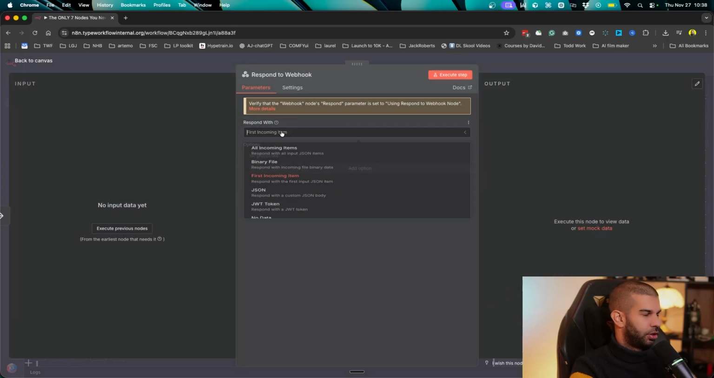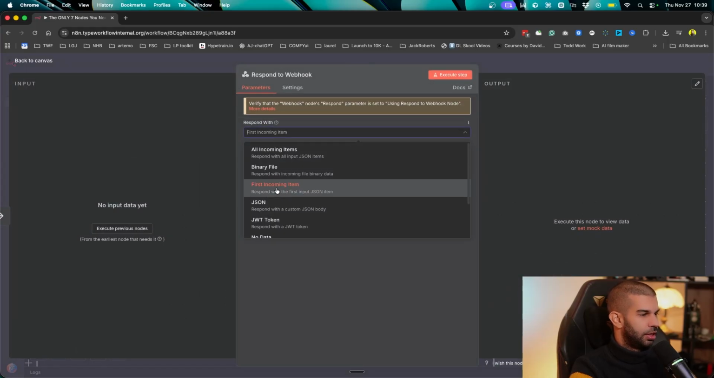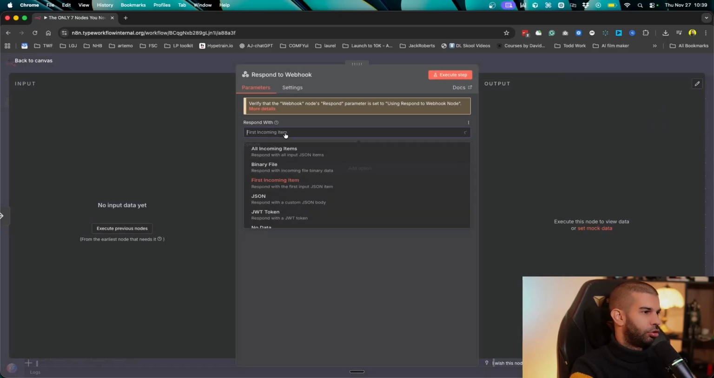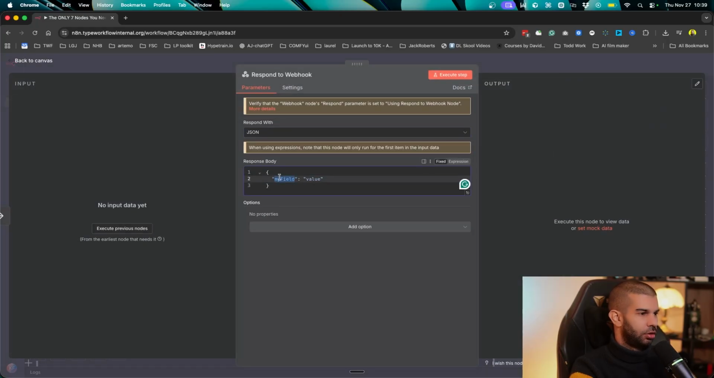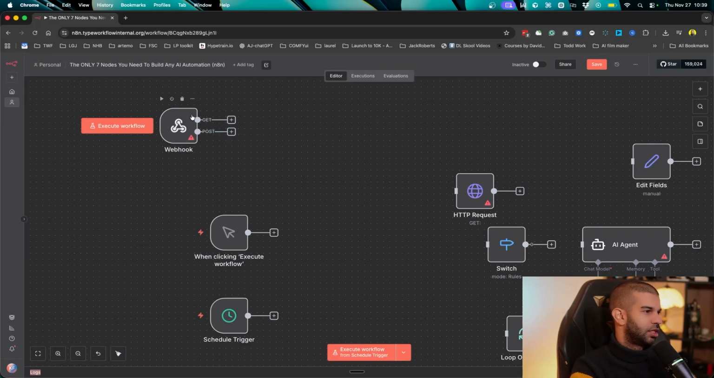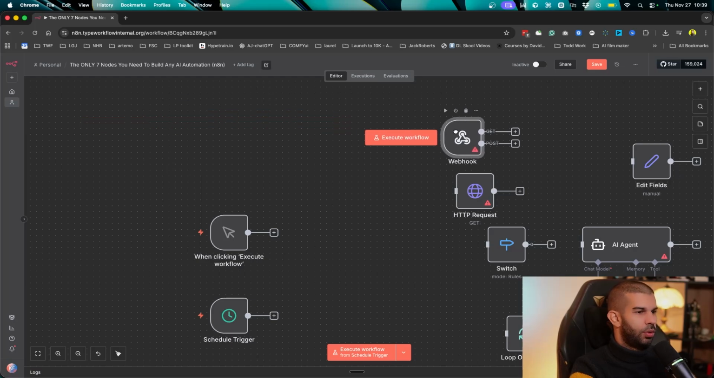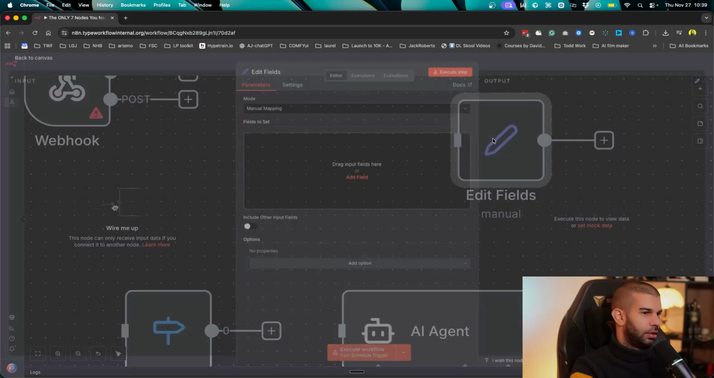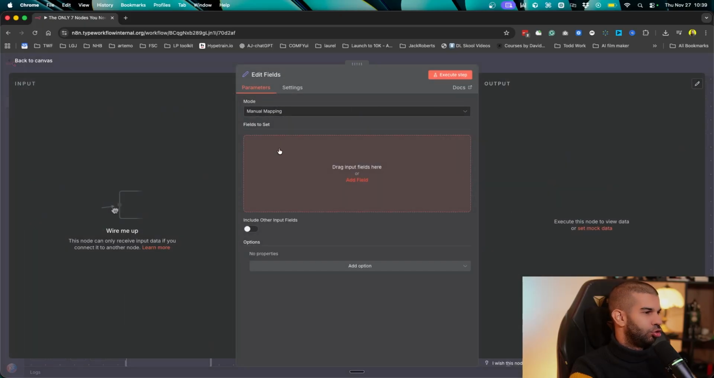And this is also pretty straightforward. You can respond with the incoming item. So in this case, it would be the item coming in from here. You can respond with specific JSON. So you could say, I don't know, response is equal to whatever value you have there. There are different ways how you can respond back to the stuff that comes through here. So this is the webhook node, so super handy as well. The next one, third node that is super useful is the edit fields.